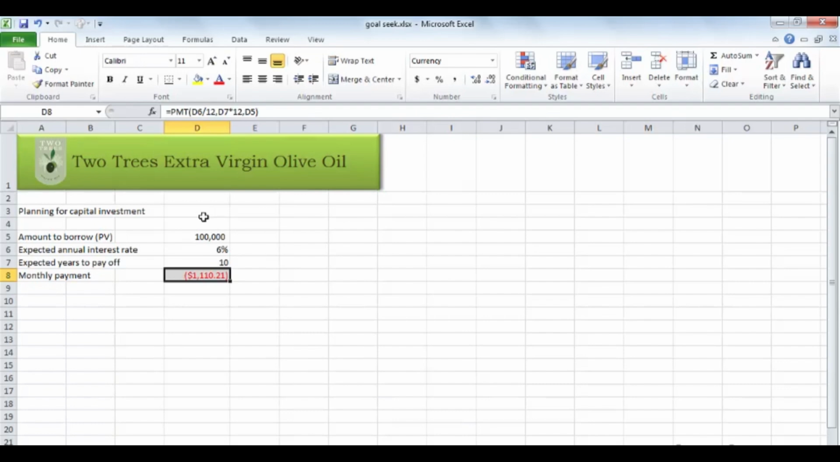Well, if that looks a little weird to you, you can fix that. Let's double click here on that $100,000. And we can simply make that a negative number. And now that payment turns into a positive number. So we have a negative 100,000 because we're going to pay that back. And now we have a positive number for a monthly payment. Whichever way you like is fine.